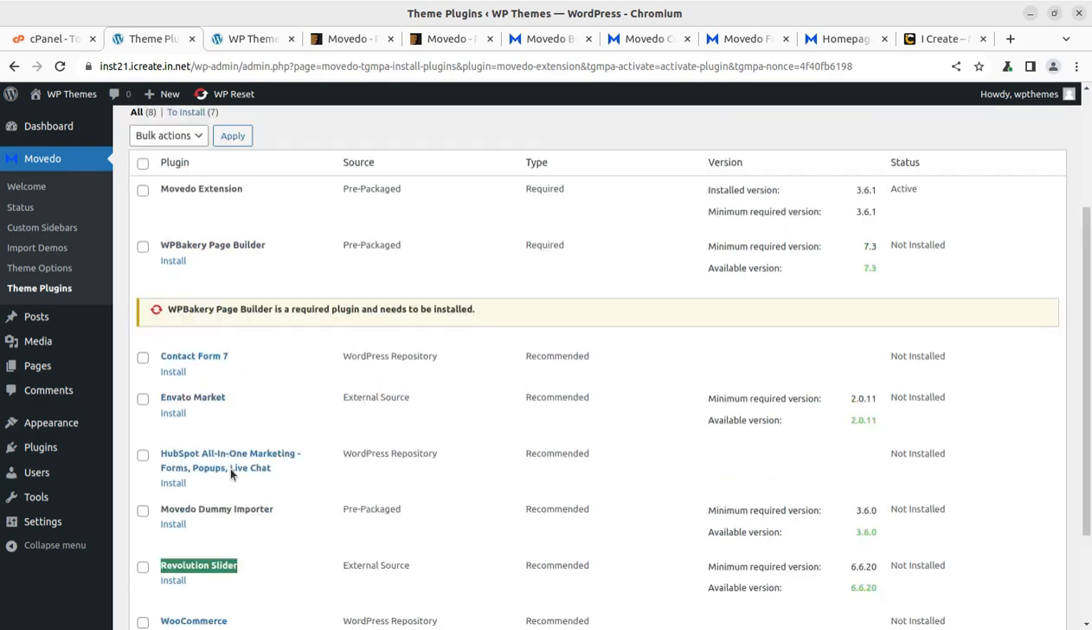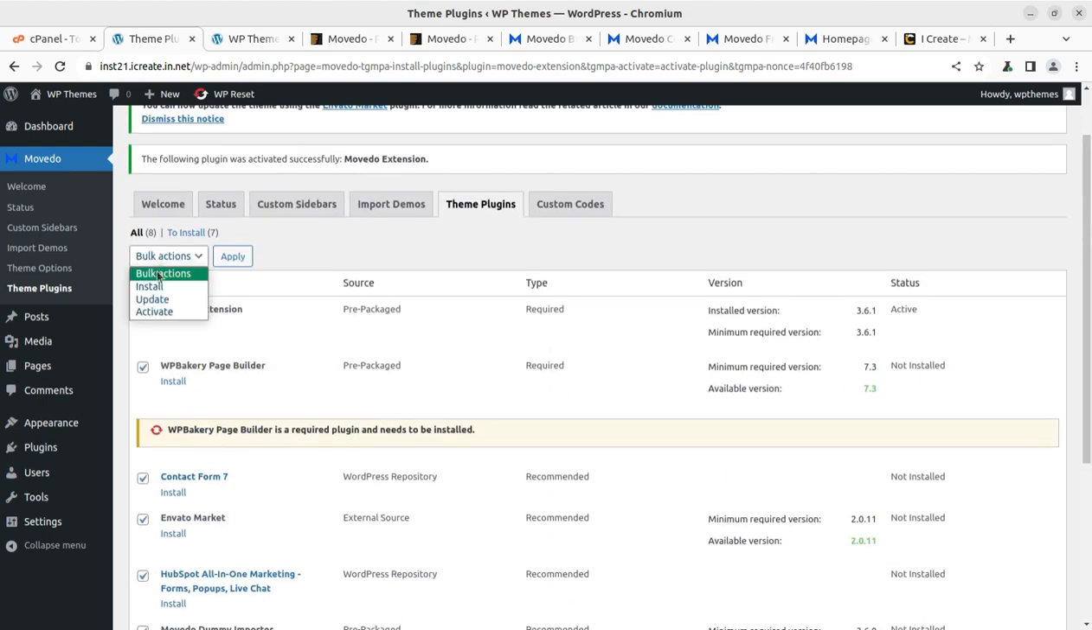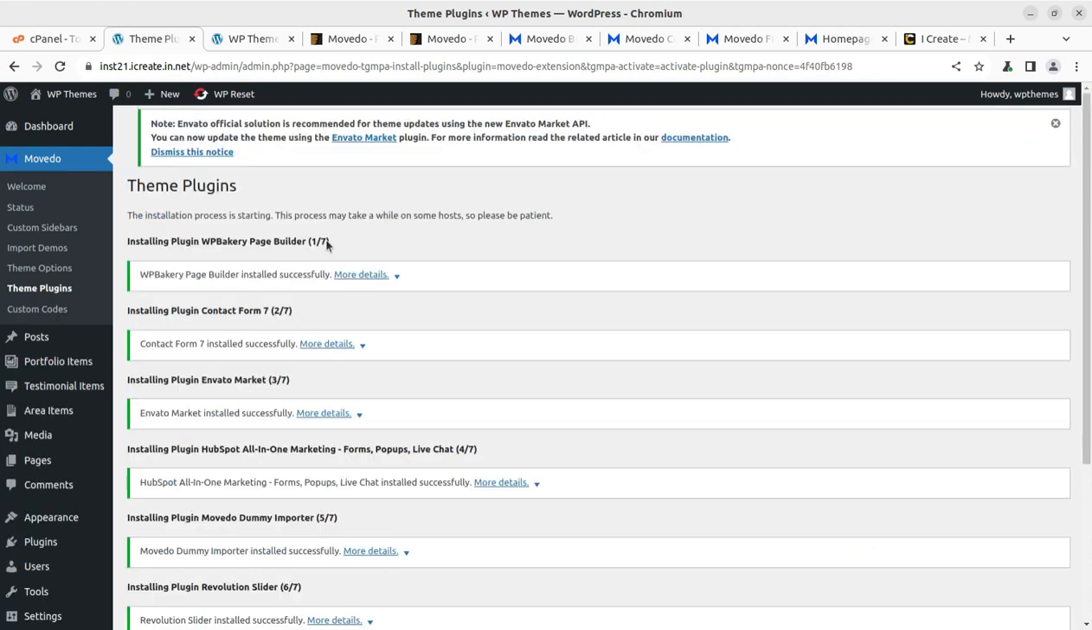So all great plugins, and I'll try to install all the rest of the plugins in a single attempt. If it works, we can go to the next step after installing the plugins. So 7 plugins are being installed. I just wanted to show you the exact time it takes and how it appears while installing the plugins. We can wait a while. Yes, all got installed without any trouble.